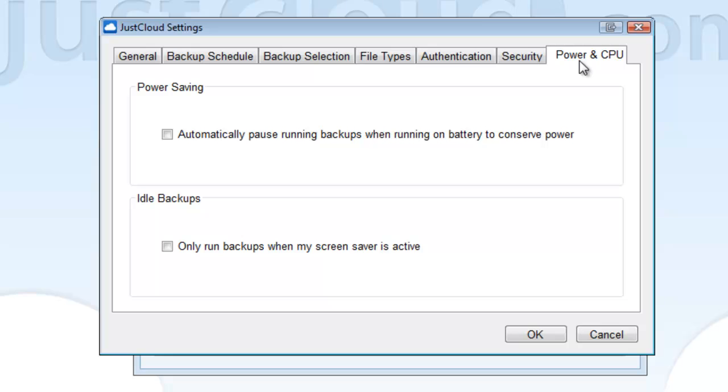Under Power and CPU, you can control how the backup runs if there are any changes to the running of your computer. For example, laptop users may want to tick the power saving box so that backups are paused when running on the battery to conserve power. Another handy feature here is to set it so backups only run when the screensaver is active, effectively meaning your backup only runs when you are not using your machine.